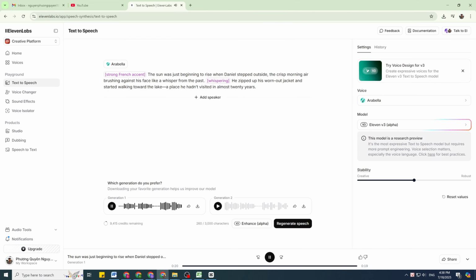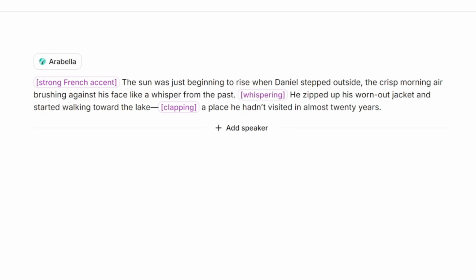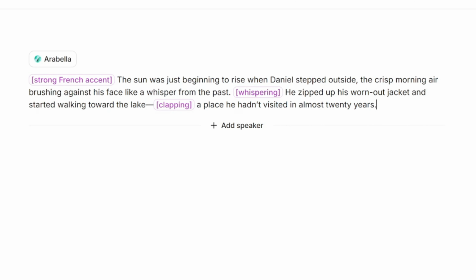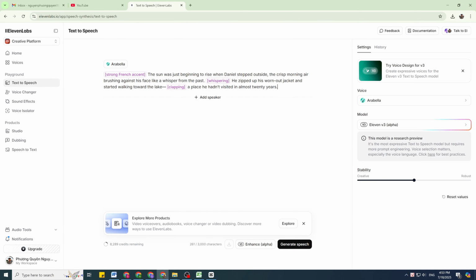Now, quick note, the accent feature isn't 100% stable yet. Sometimes it doesn't work the way you expect. Just keep that in mind. You can even add sound effects like clapping, birds chirping, and more. Here, I'll add the tag clapping right into the text. And then hit Generate. Now listen.